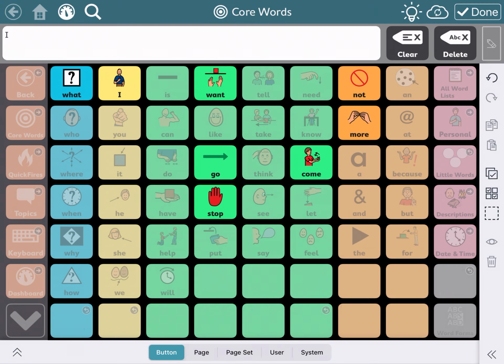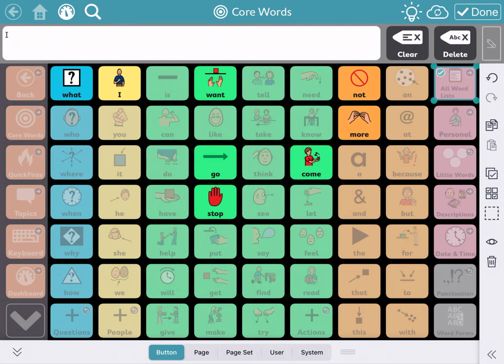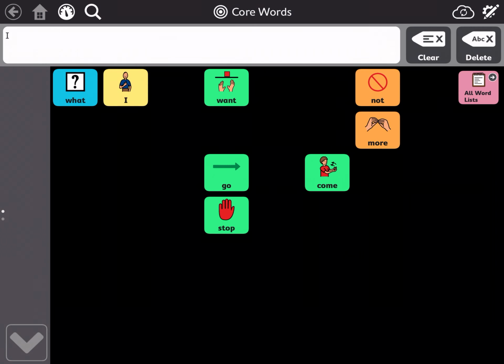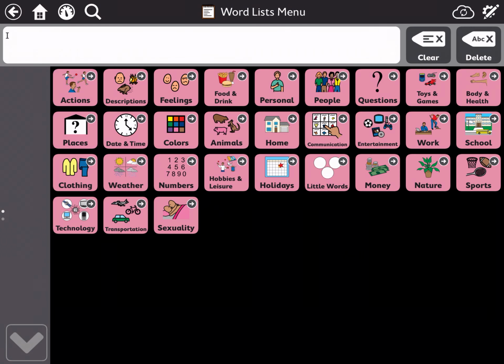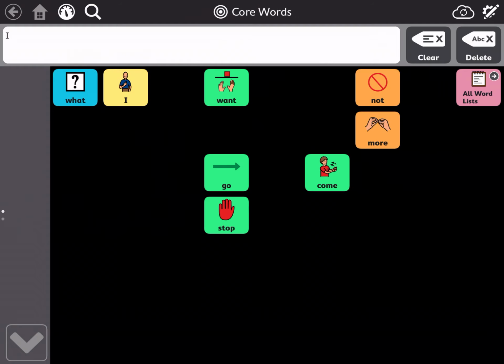If you feel like your child really has a grasp of that, then you can start to add in some of these, like all word lists, for example, which is going to have some of the more categorical stuff. You, again, can hide all of these and then just reveal one at a time. I like to color code them to make it a little bit easier, but that is totally your choice. And then, of course, adding the back button so that you can get back. You can't do that right now, but that is the gist of getting started with Snap Core.